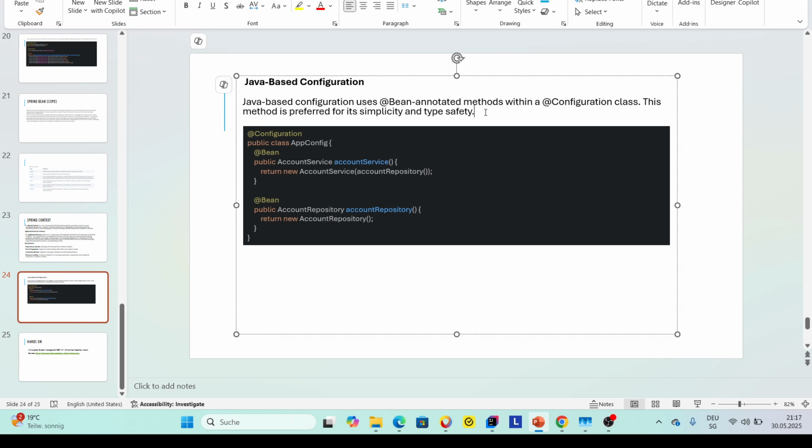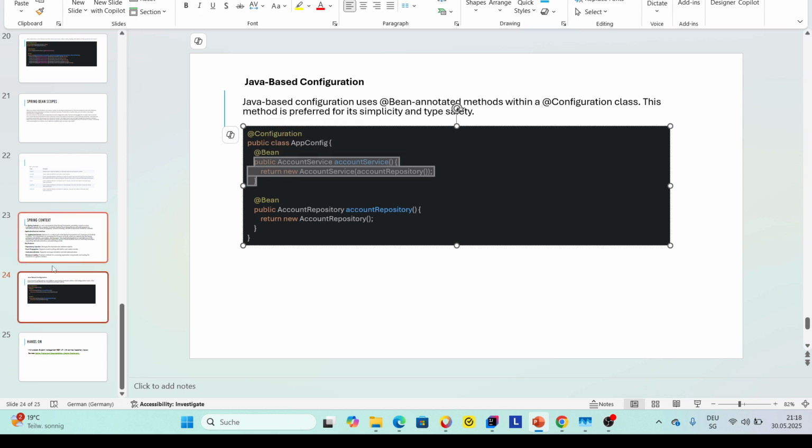Java based configuration uses @Bean annotated methods within a @Configuration class. This method is preferred for its simplicity and type safety. This is one way to configure beans, and it's a part of the Spring context actually.